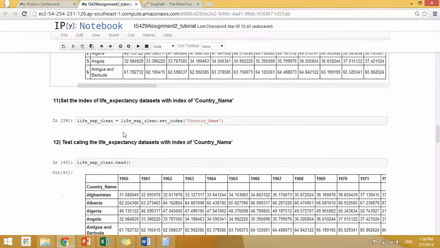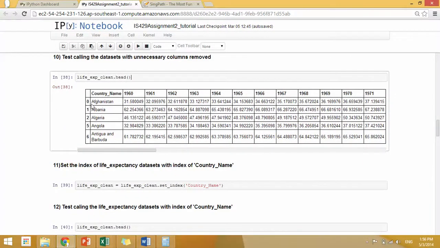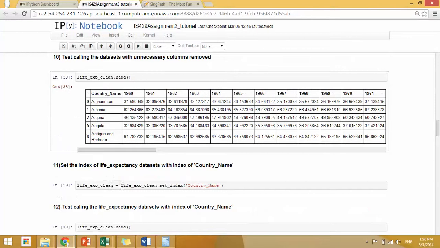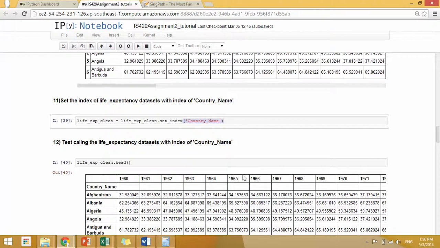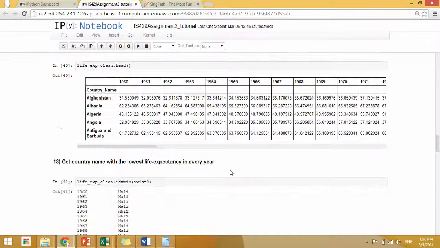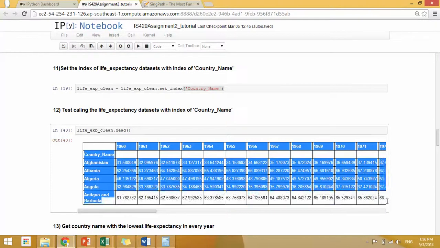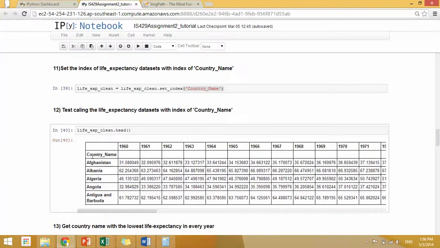We can see that after removing all the unnecessary columns, it becomes something like this. And afterwards, you can see that there's an incorrect index here. So basically what we need to do is to set the index correctly. We need to set the country name as the index of the datasets. After that, we can test to see the format of the data. And now, instead of having a random index, we have the country name as the index of the dataset.